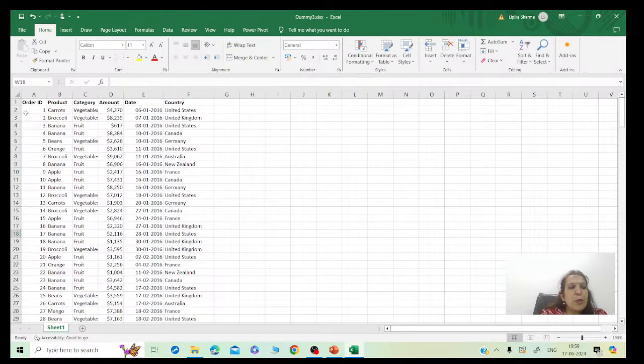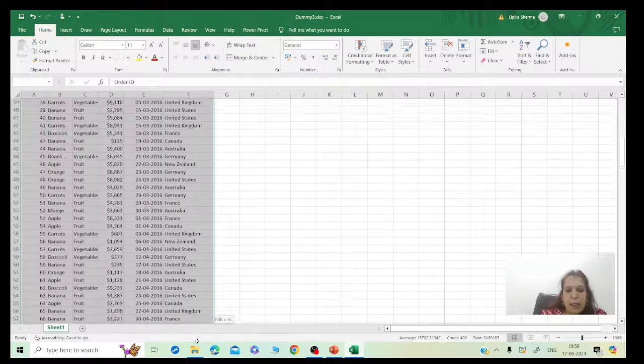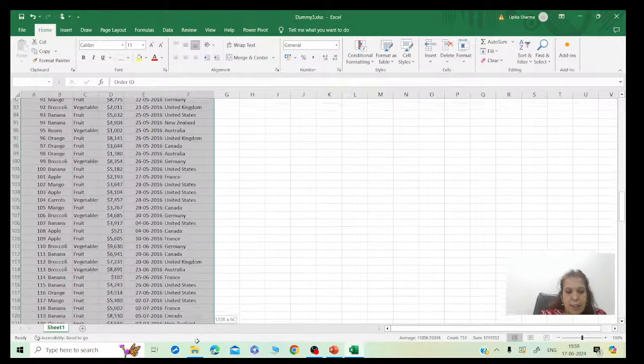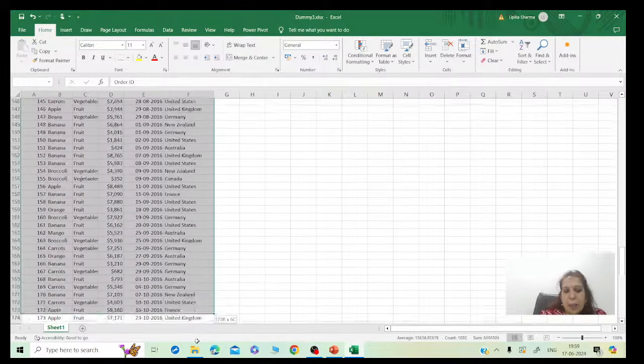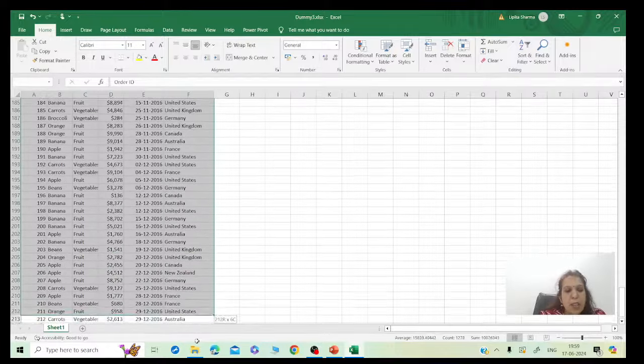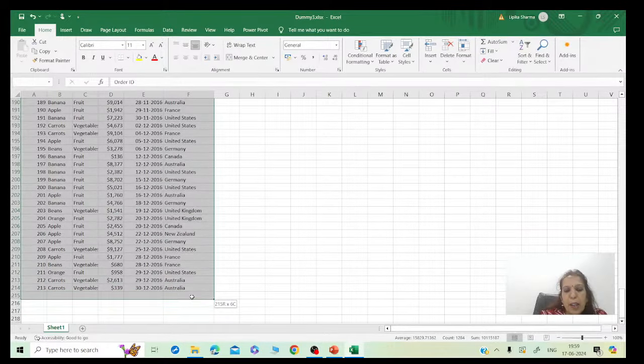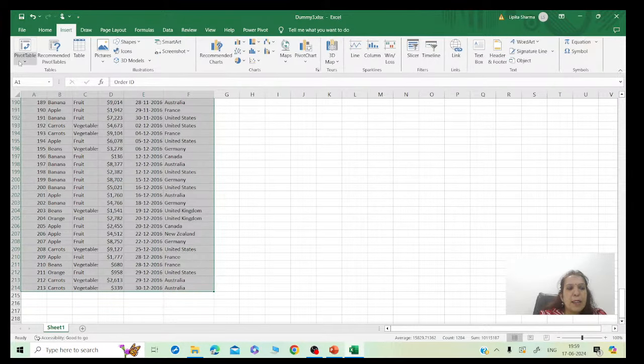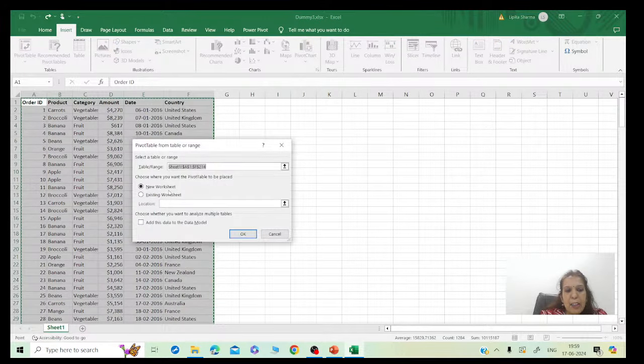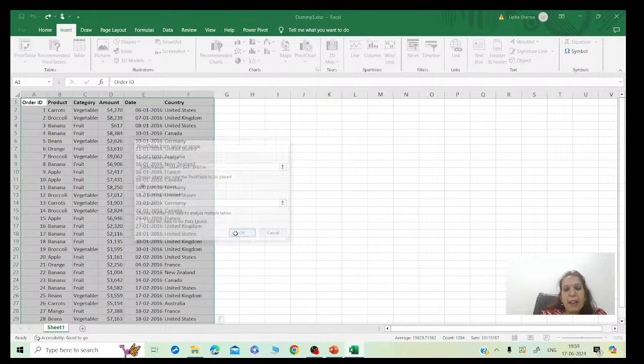Now what are we going to do? The first thing, I am going to select this. You can do it using Control A, and I just want to show that the full data is selected. Okay, so the full data is selected. Once I have done that, click on Insert, Pivot Table, From Table Range, New Worksheet, and click on OK.